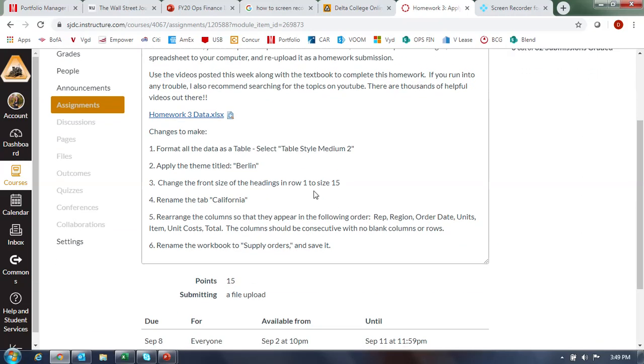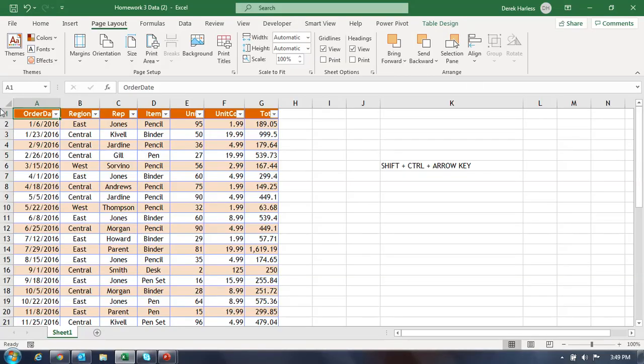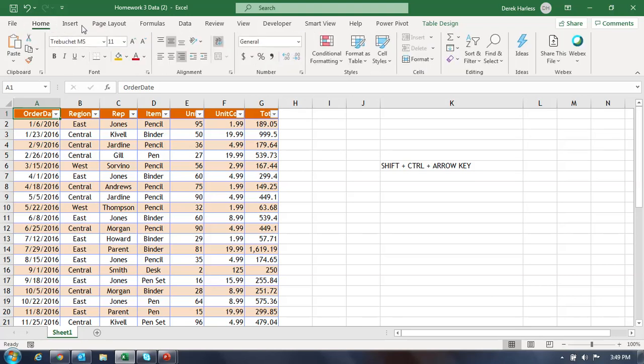Now I want us to change the font size of the headings in row 1 to size 15 font. So I go back here. This is rows. Remember, rows go across. So this is row 1. I want all these fonts changed to be size 15. So we're going to go to Home, because this is where all of our font information is located. We're going to highlight this, and we can do it with the shortcut, or I just did it by holding down and dragging to the right.